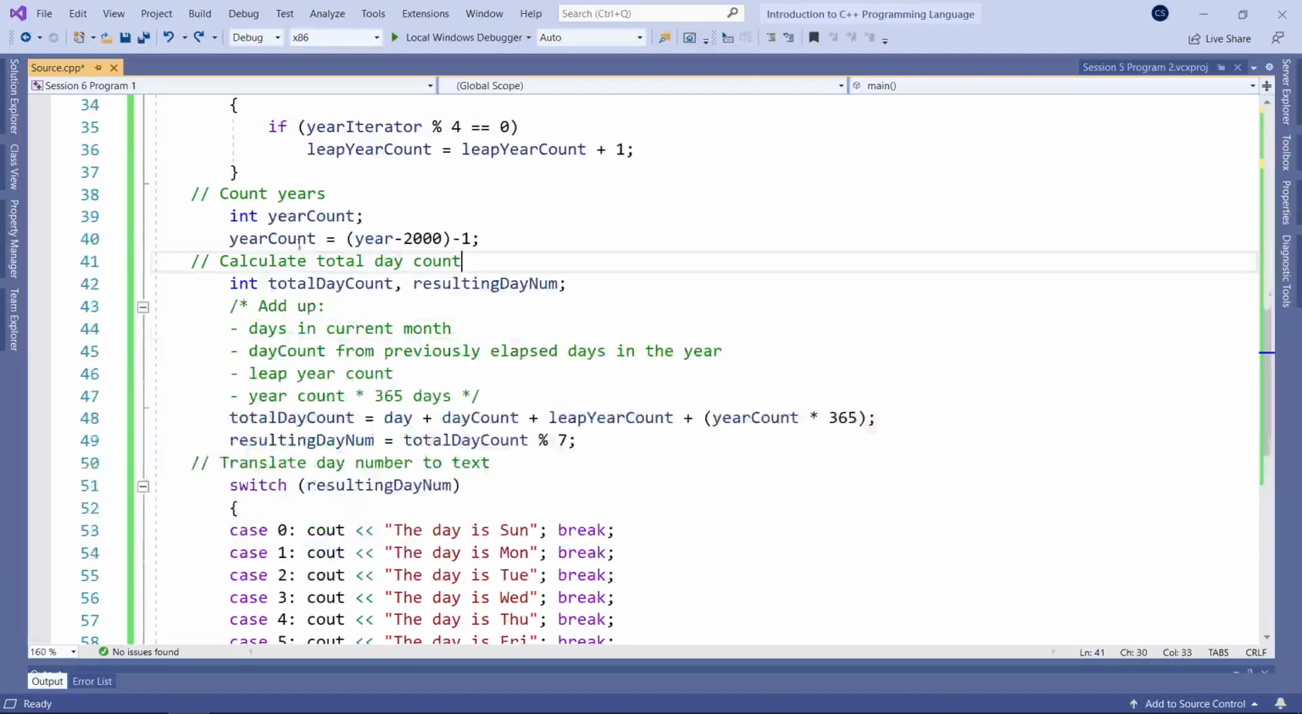And for that, we basically have two variables to keep track of it. We have the total day count and then the resulting day number. And I'll show you how that comes into play in a moment. But we're basically adding up days in the current month, day count from previously elapsed days in the year, leap year count, and then the year count times 365. And that in total is going to give us the total day count.